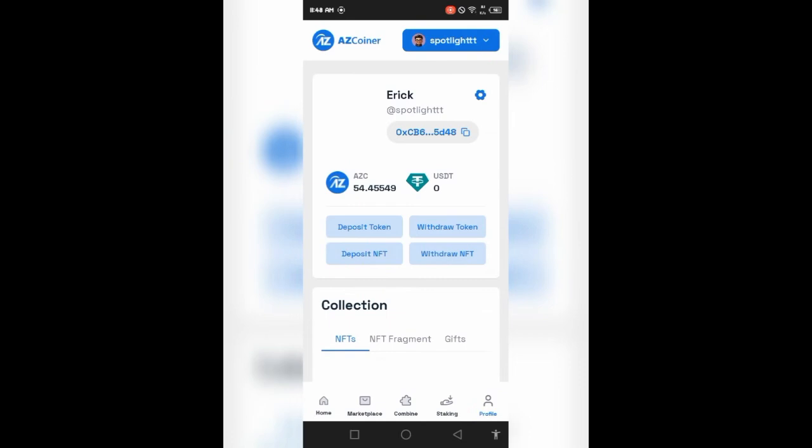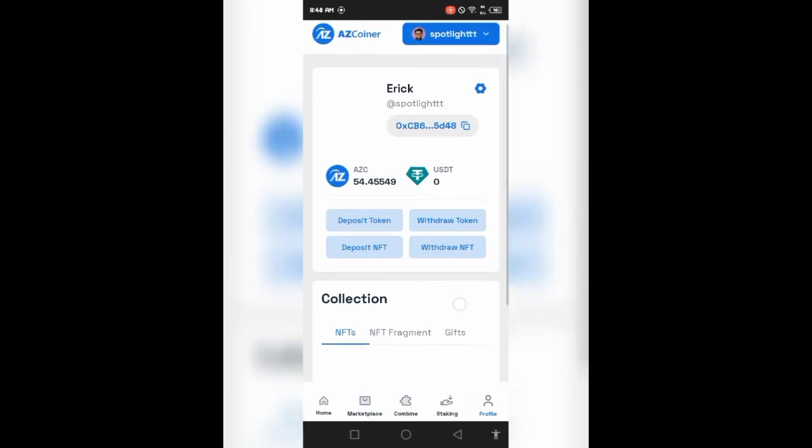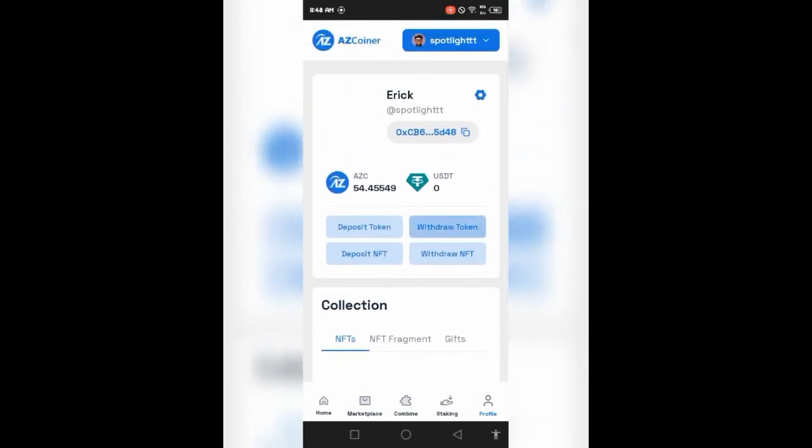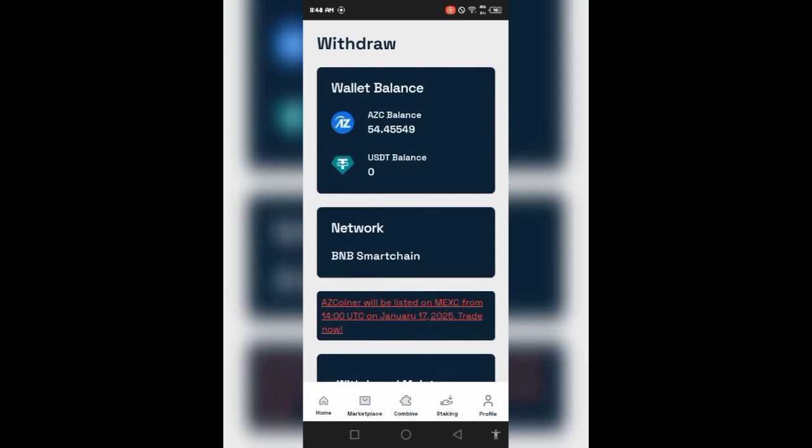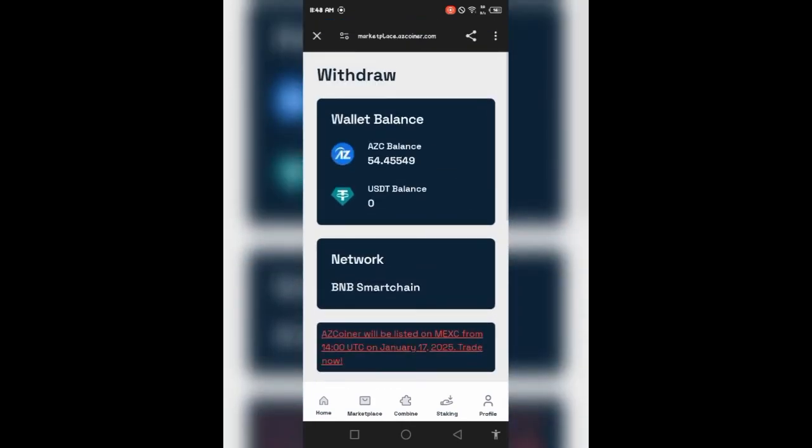Just click on withdraw. If Mexc is not working for you or it's not working in your country, you can also withdraw to MetaMask or Bitget or Trust Wallet. You just need to put the correct contract address of AZC. Remember guys, the contract address of AZC is in the Binance Smart Chain network. If you click on withdraw, you'll see your balance and how much you can withdraw. You can see the network is BNB Smart Chain, or Binance Smart Chain. When this portal is up, you can paste your address.